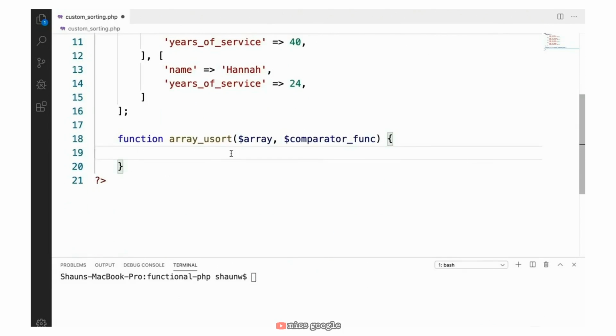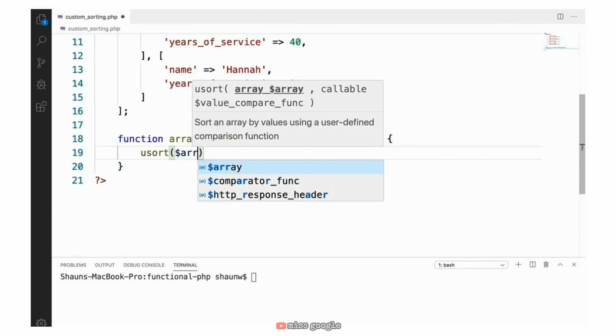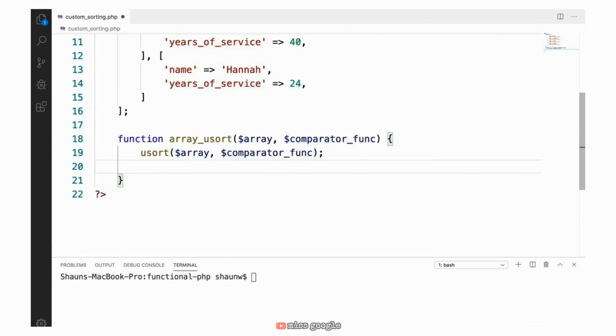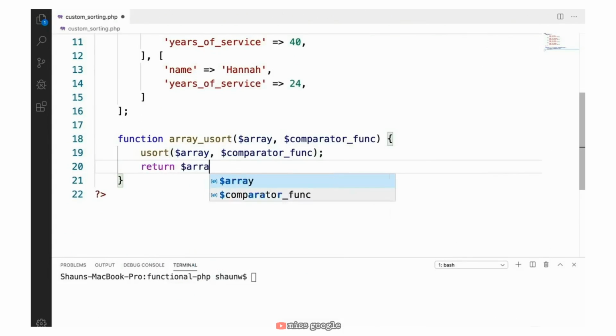And then, just like with sort, we're going to call usort by passing our two arguments, array and comparator function. And then we're going to return the mutated copy of our original array. Return array.